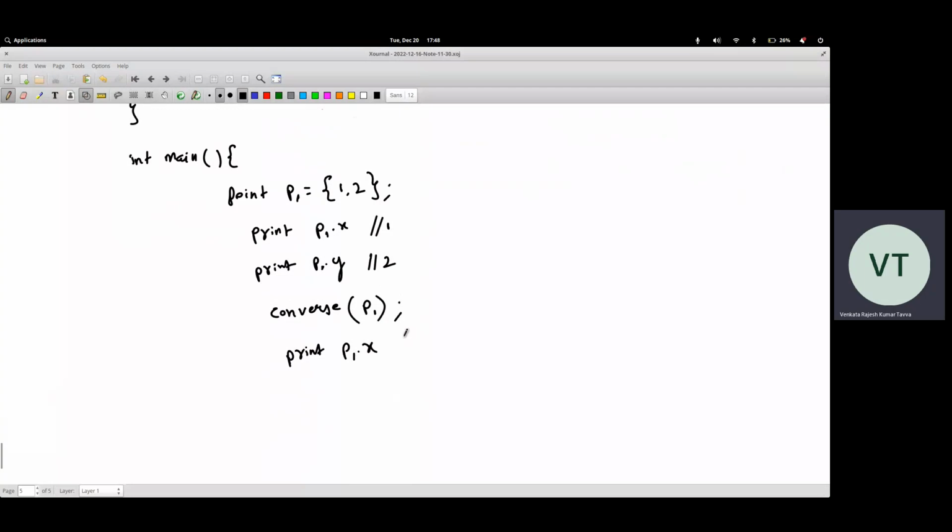Why should it print minus 1? But what am I passing? How am I passing? Am I passing using call by value or call by reference? Call by value. So if I pass it using call by value, it does not change the original. So now if I print p1.x, what will be the output? 1 only.